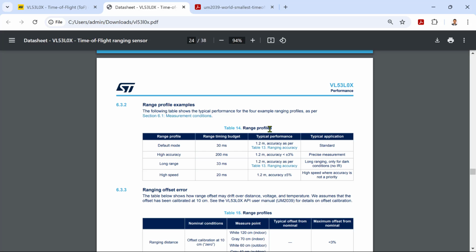And here, it says that the default mode for the range timing budget is 30 milliseconds. The minimum is 20 milliseconds for a high-speed measurement, up to 33 milliseconds for long range. However, should we want a more precise measurement, we can increase this value to 200 milliseconds.